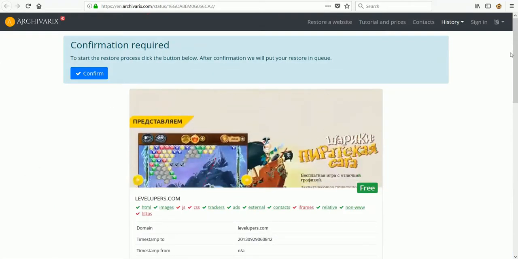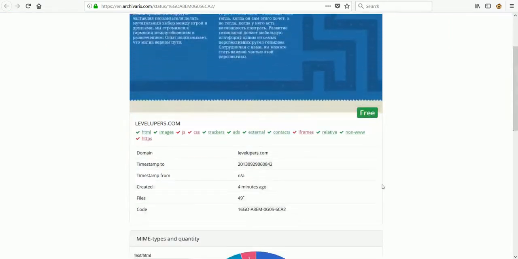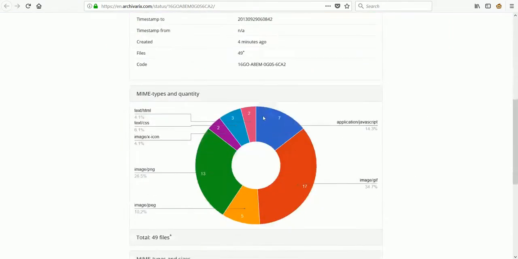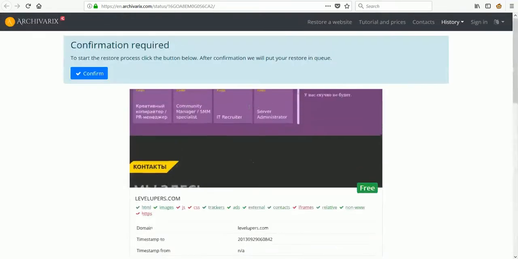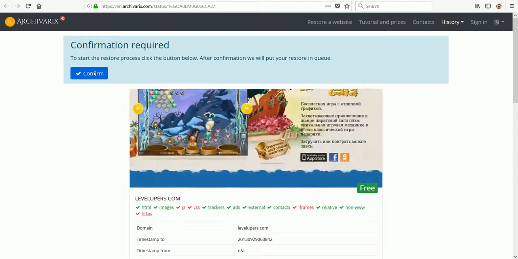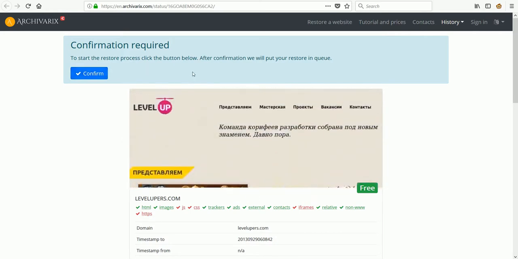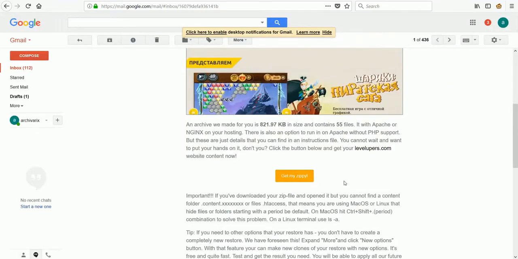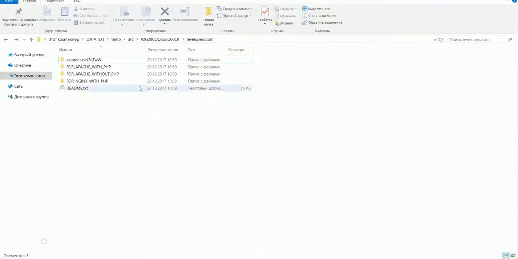Here is a screenshot. Here are the options we have chosen, and the types and quantity of files. Press confirm and wait a little bit. Time depends on the size of our website. Here is the archive with our website. Let's download it and see what is inside.